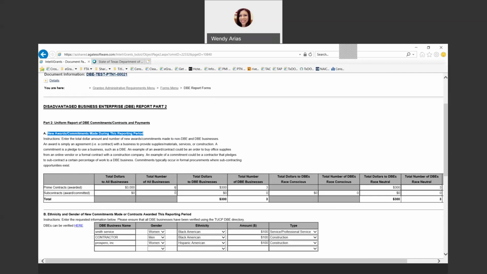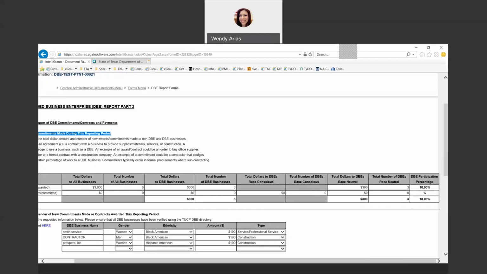Then you will continue across and fill out number of DBE businesses for that award. Next, total dollars to DBE businesses, which is 300. Total number of DBE businesses was 3. So that 300 was spent on 3 businesses. Now these DBE businesses happen to be race neutral. So you would report that under race neutral.